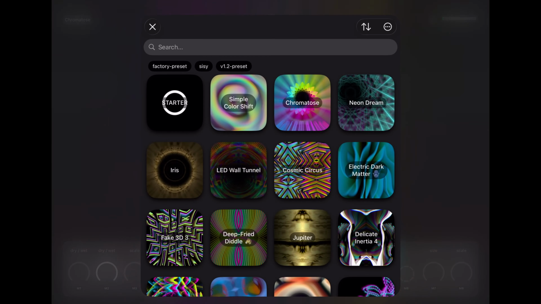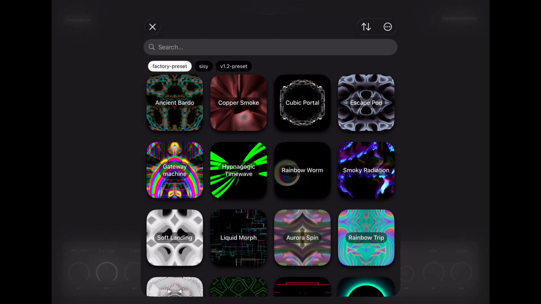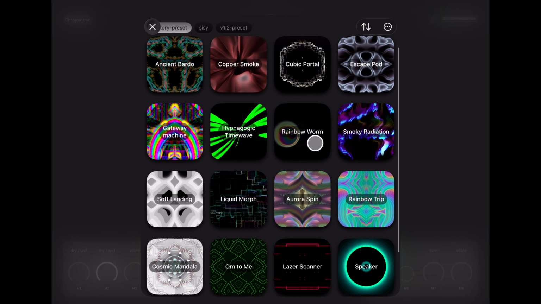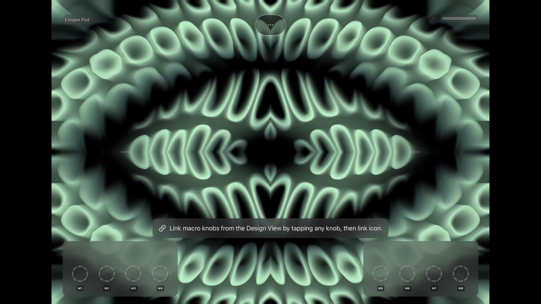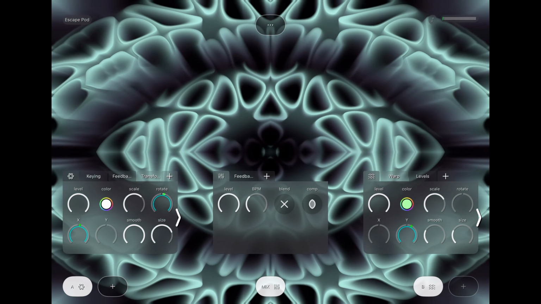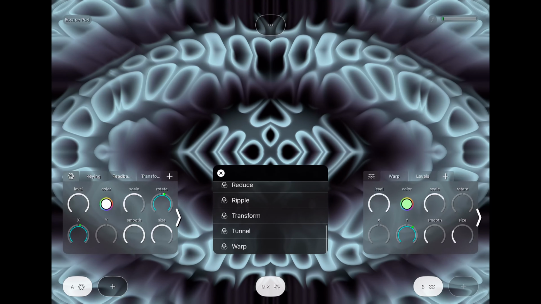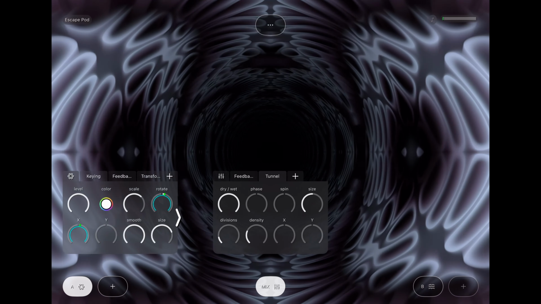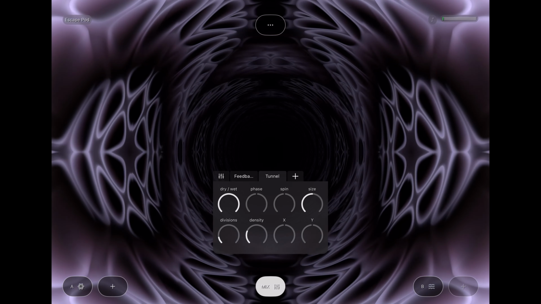I'm going to start with a factory preset patch that we've had already before in Chromatose. Let's say the escape pod. And I want to show you the coolest new feature in this release. So this one is called the tunnel effect. Scroll down to tunnel. Now you can add a tunnel to any patch that you have.